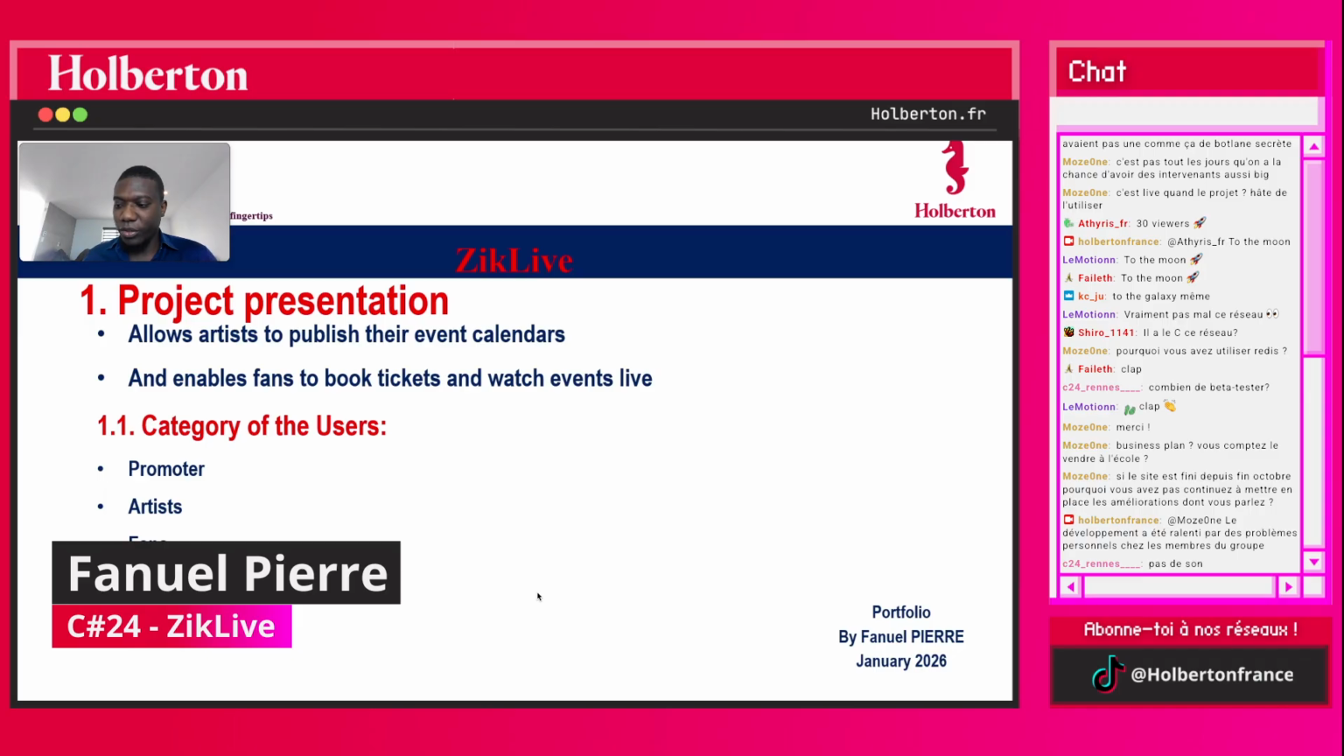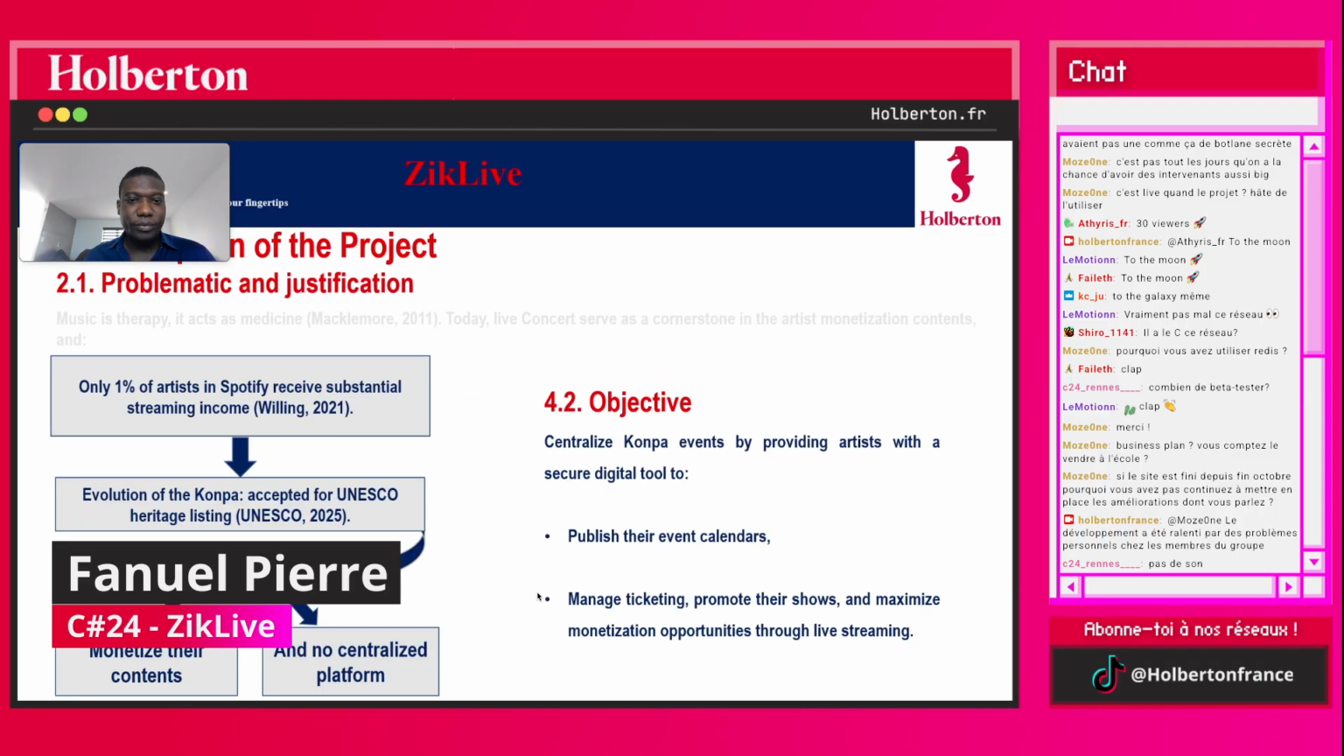Admin, and supervisor. For the description of the project, Macklemore said in 2011, music is therapy. It moves people. It acts as medicine. Today, live concerts serve as a cornerstone in the artist's monetization content, while only 1% of artists on Spotify receive a substantial streaming income.